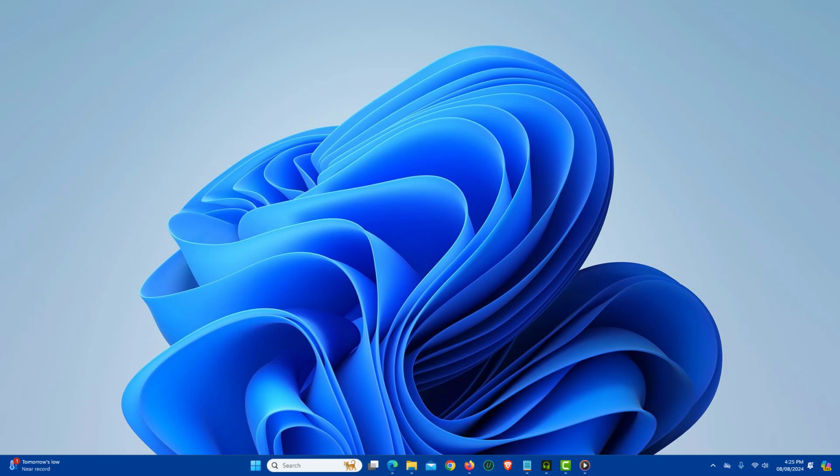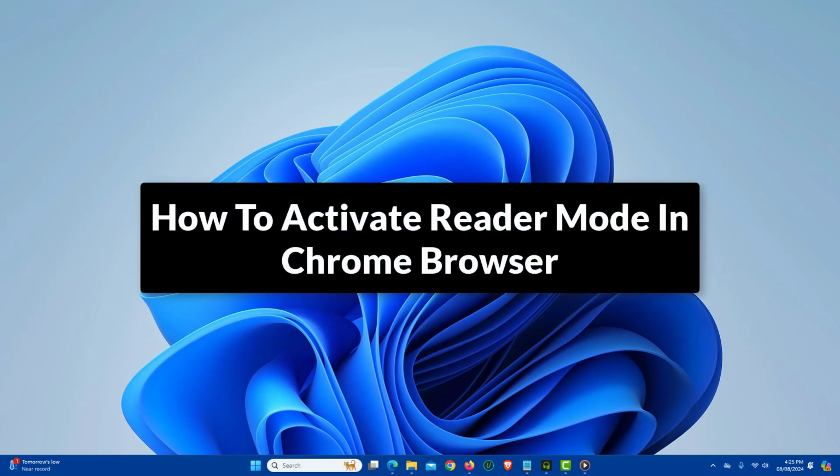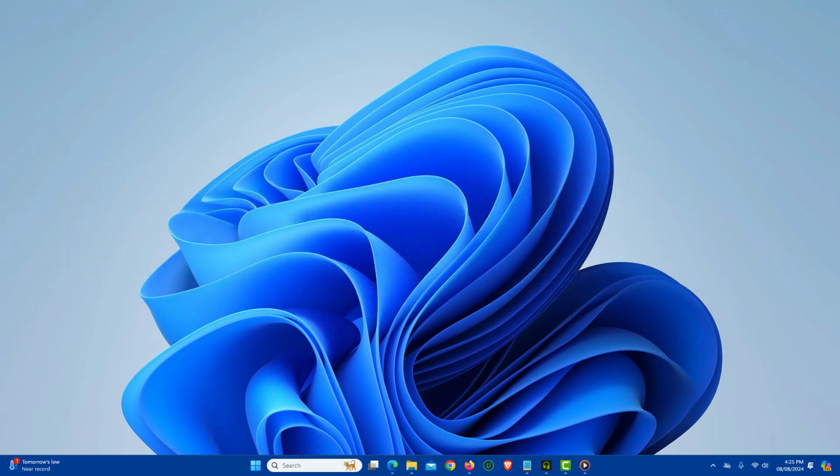In this video, I will show you how to activate reader mode in Chrome browser. So let's get started. With reader mode, it is possible to avoid ads, sidebars and other distractions, allowing you to focus on the text. First, make sure that Chrome browser on your PC is updated.